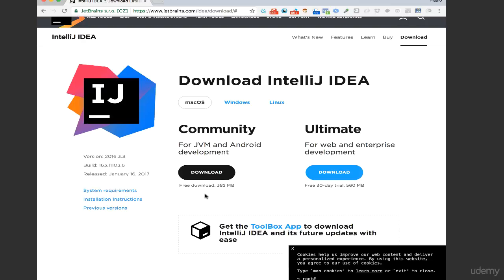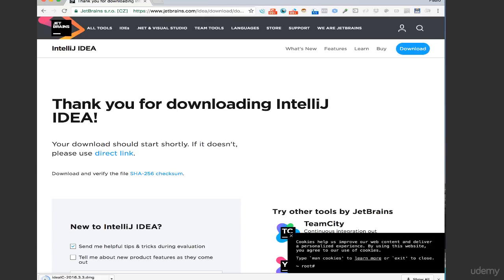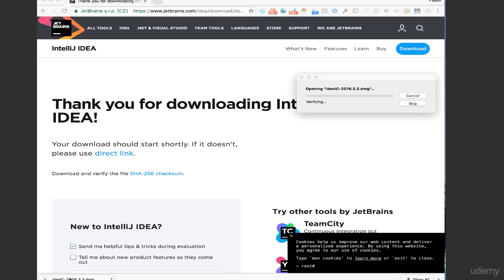Okay, so without further ado, let's go ahead and download this. It should take a little bit. As you can see, it's downloading. It's about 382 megabytes. I've got a pretty fast internet speed, so it shouldn't take that long. In your case, depending on where you are and how good your internet is, it may take a little longer, but be patient. All right, it seems like the download is complete, so I double-click that.